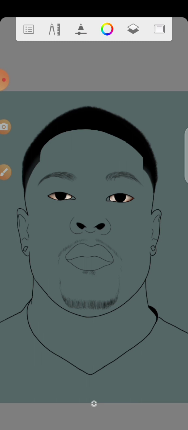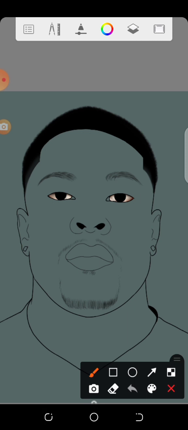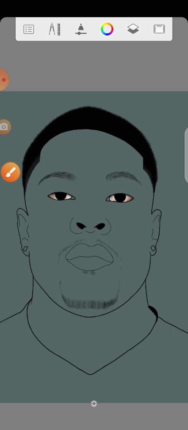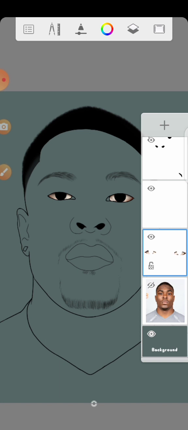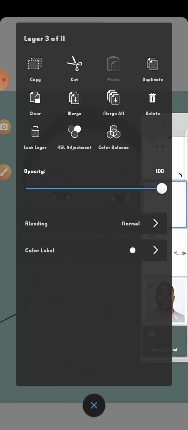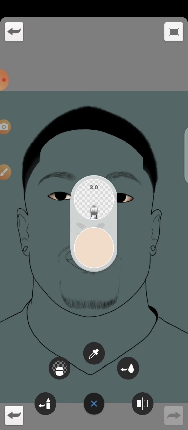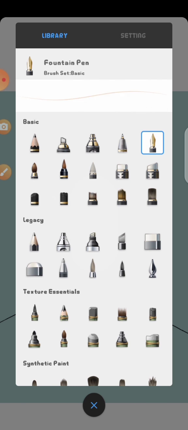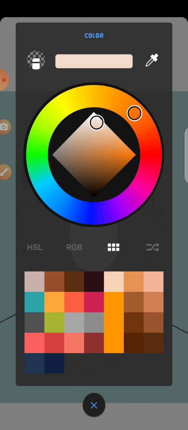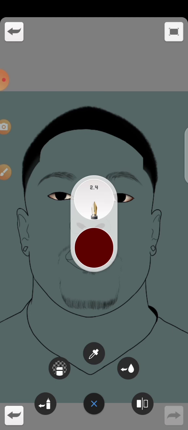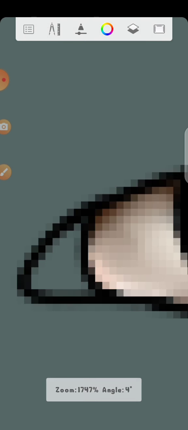So the next thing we are going to do is fill up this part that is empty, and we are going to select a darker pink color. Create another layer. Is there anything on this layer? Okay, nothing. Delete. Create another layer. Go to your normal fountain pen. Go to your color and select pink. Select a darker pink and zoom in and paint it.